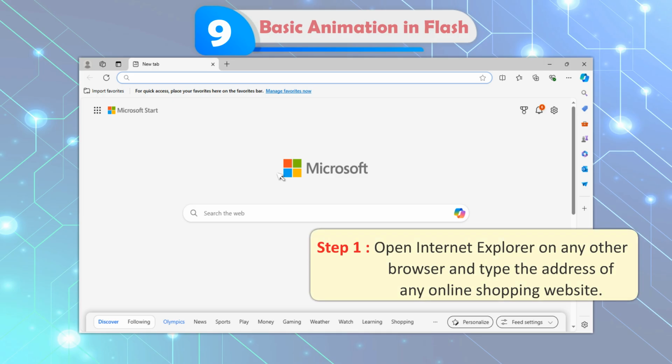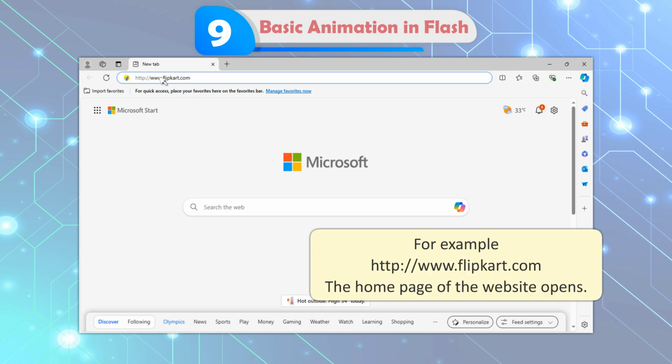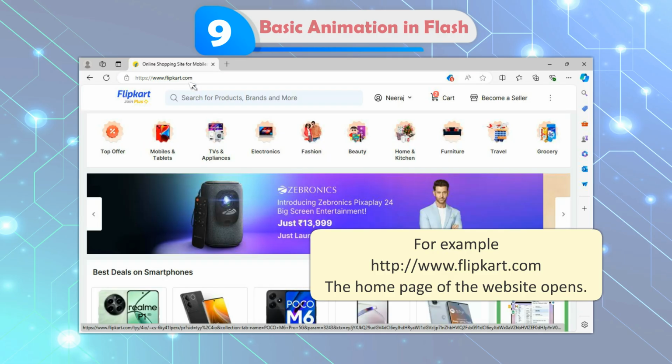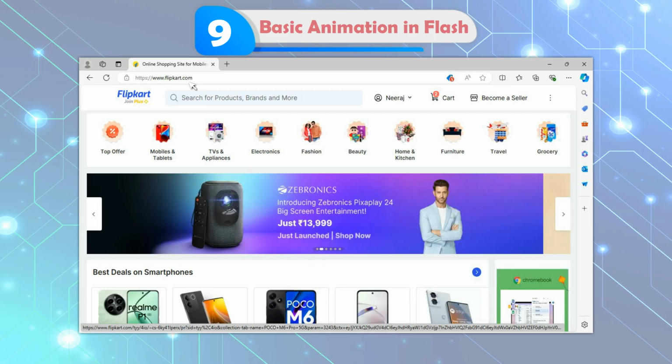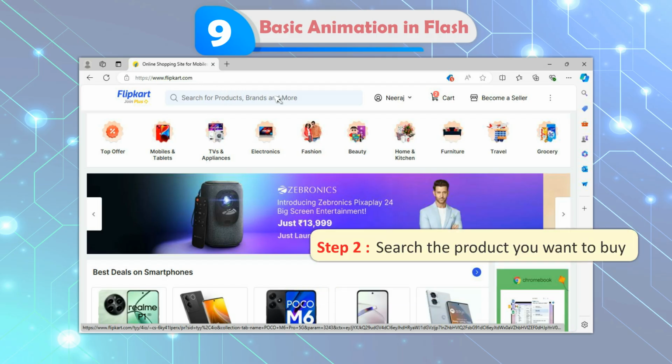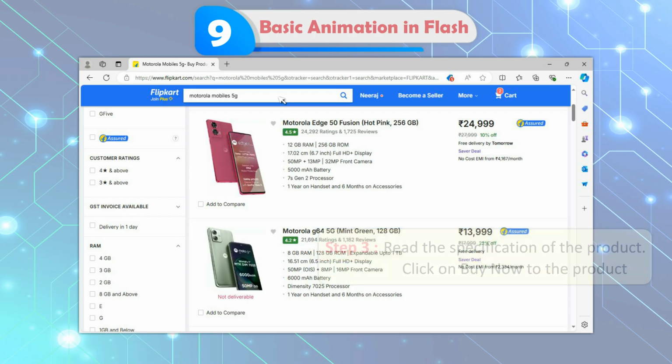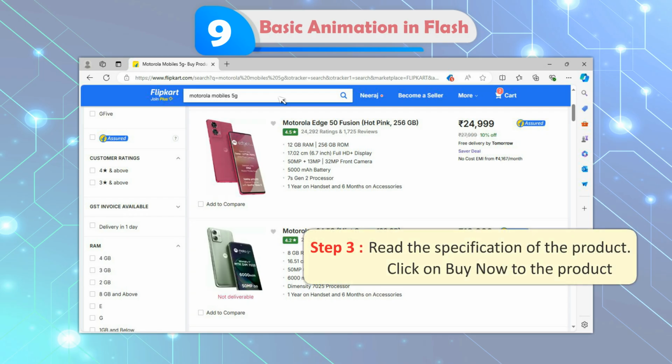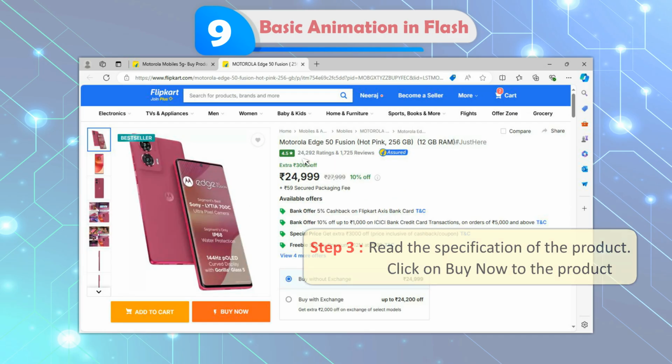Step 1. Open Internet Explorer or any other browser and type the address of any online shopping website. For example, http://www.flipkart.com. The home page of the website opens. Step 2. Search the product you want to buy. Step 3. Read the specification of the product. Click on Buy Now to the product.